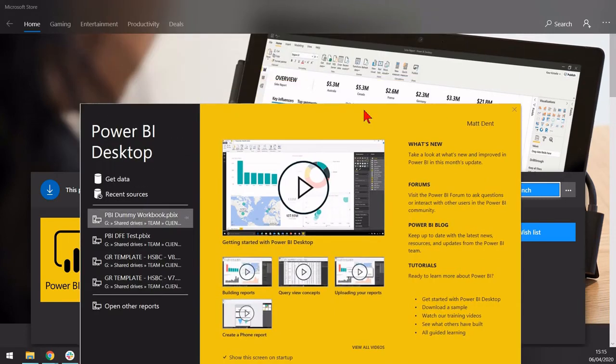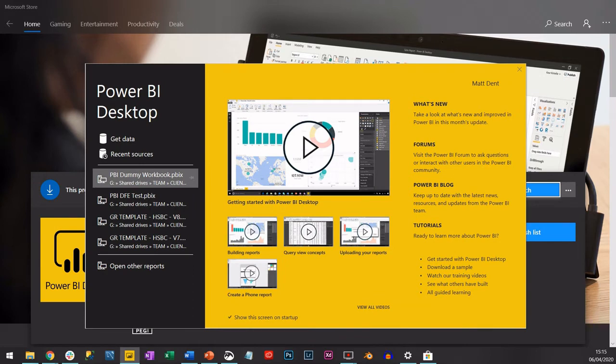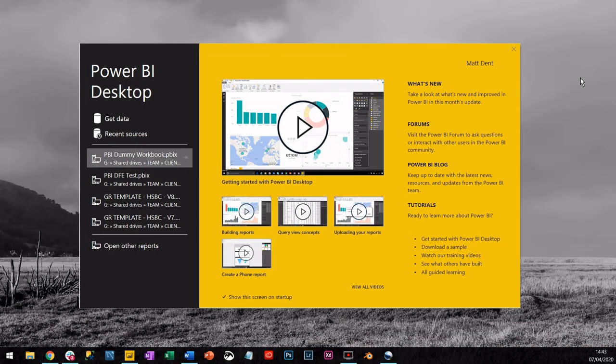And here we have it. This is what you see when you first open Microsoft Power BI. Get data, recent sources, these are files that I've worked on before. Great, so now we have Power BI.